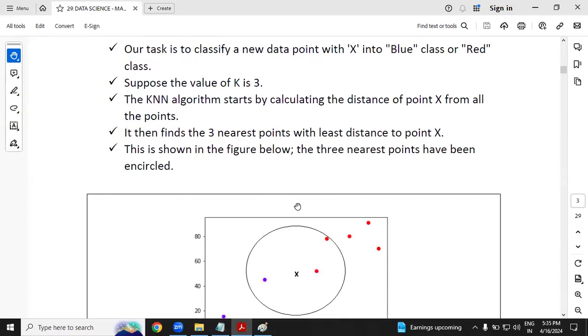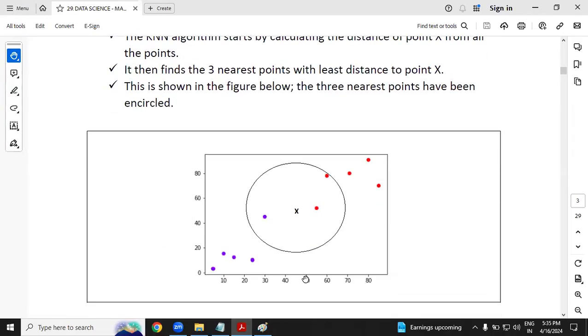Assuming the k value is 3, from this data point it will always target the 3 data points which are near. If the k value is 4, how many data points? 4 data points. You know, this one and this one. Tell me, this data point belongs to which category? No doubt, it belongs to this category, even though it is near compared to this one.